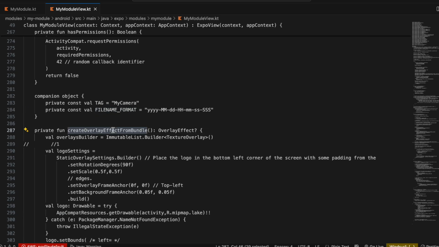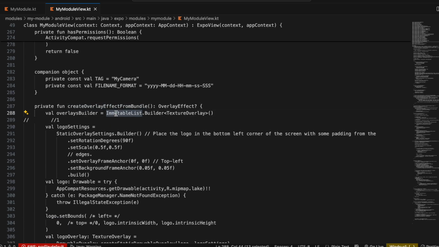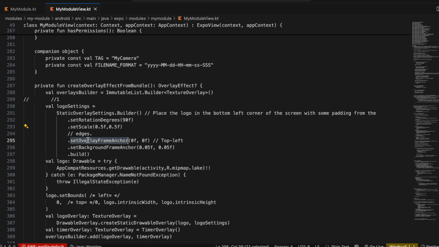Okay, next we have this method createOverlayEffectFromBundle. This is basically used for overlaying image as well as text. So here we create an immutable list first. Okay, then here we define a static overlay settings. I set the rotation degree, I set the scale. Okay, and here we set overlay frame anchor and background frame anchor as well.